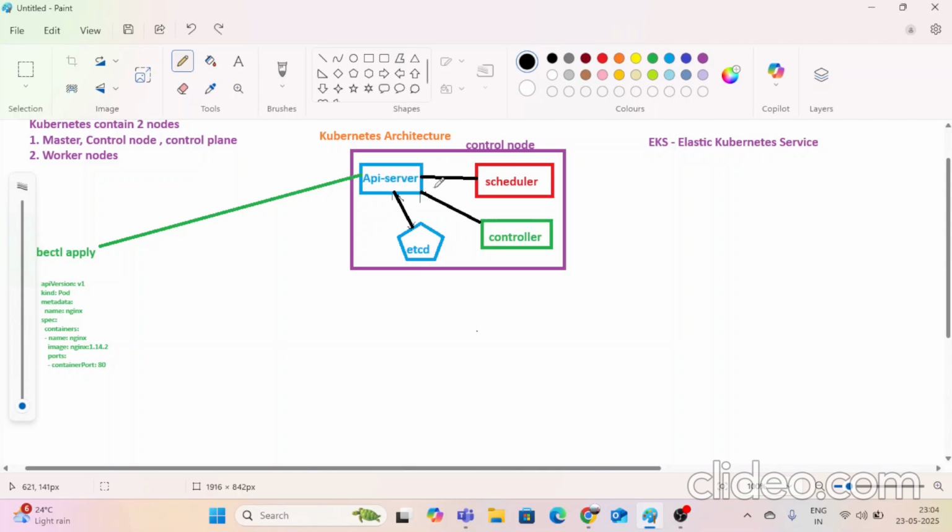So this is about etcd. If a pod is deleted, let's say from a node, etcd will give that information back to the API server, which will check on which node the pod was already running and just now got deleted. Then the API server will inform the scheduler.